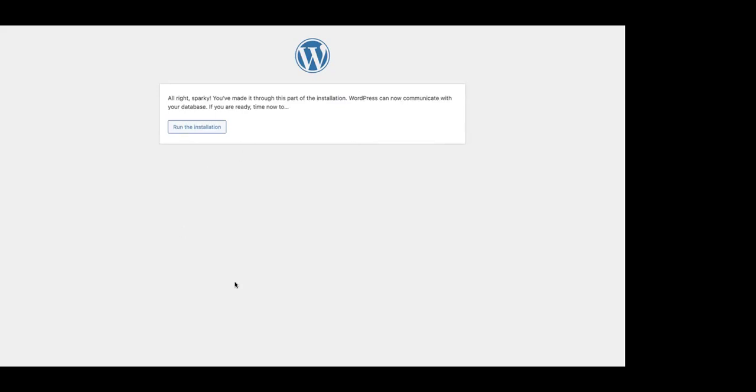So it is giving you another screen. All right, Sparky, you have made it through this part of installation. WordPress can now communicate with your database. So now it has made some connection checks, and I am just going to say run the installation.